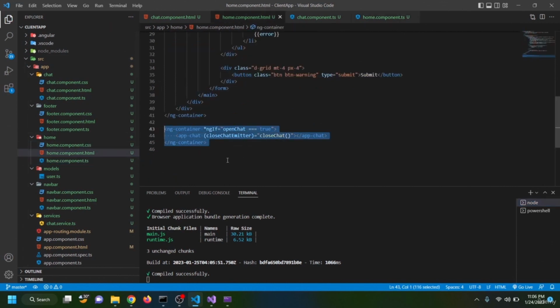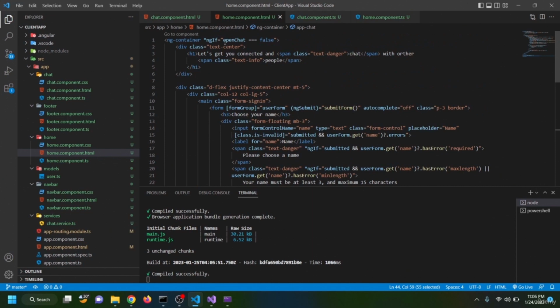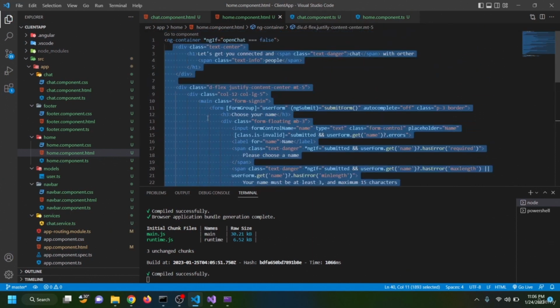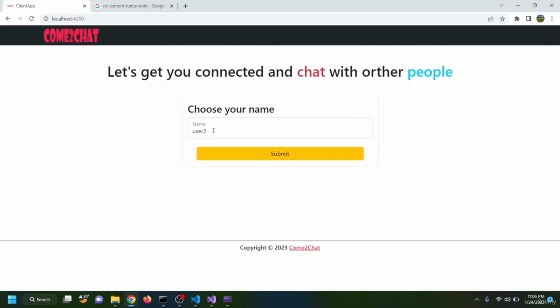So by this line of code, in here we're checking if the open chat is true, then display chat component. If open chat is false, then display this line of HTML codes. And I notice my user2 is there, so I would like to reset my form.